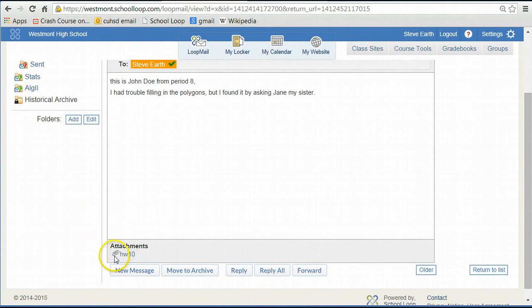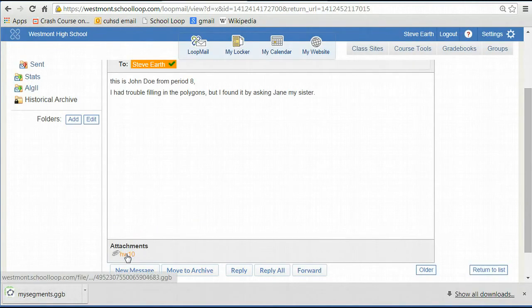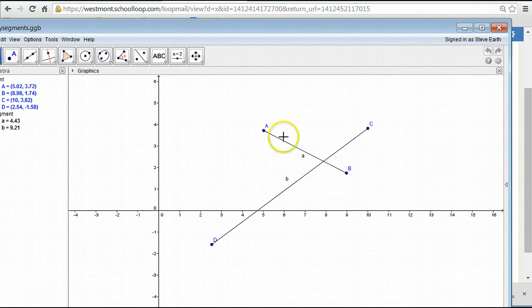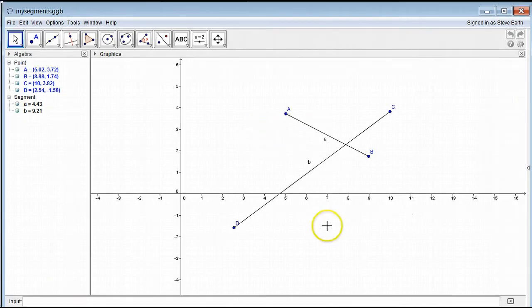And there's a little attachment here, a little paper clip. What I'm going to do is click and open that. When I do that, it downloads it, and then I can open it from the download. And there's your GeoGebra file. This GeoGebra file I can actually manipulate by grabbing the points, and I can check to see that everything was correct.